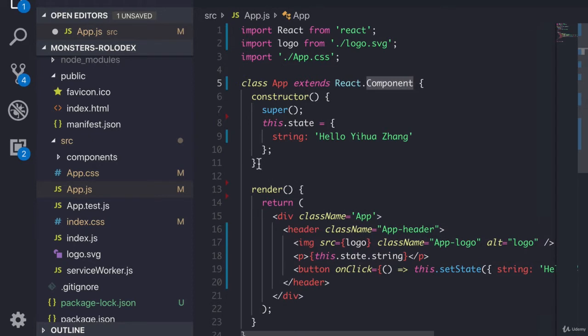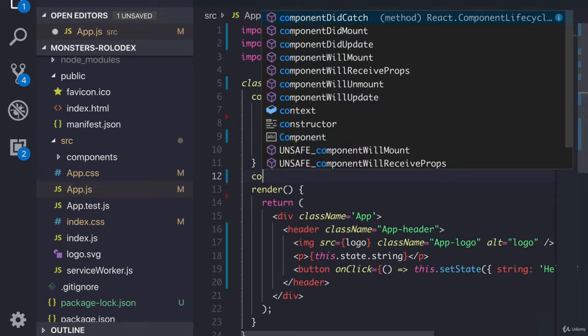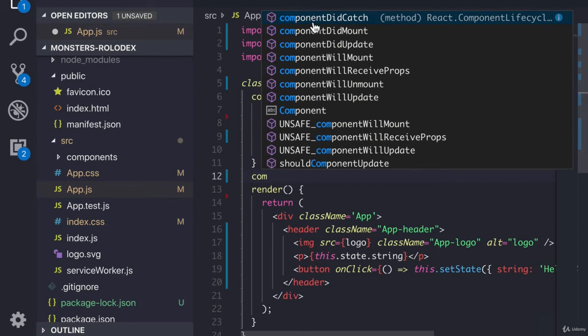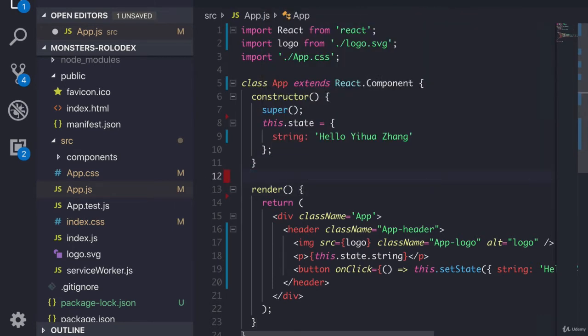As you'll see, we'll learn about lifecycle methods and how these components have some important methods already on them, such as if I type in com here, you'll see that I have some methods that come from the React.Component lifecycle. But we'll get to that shortly.